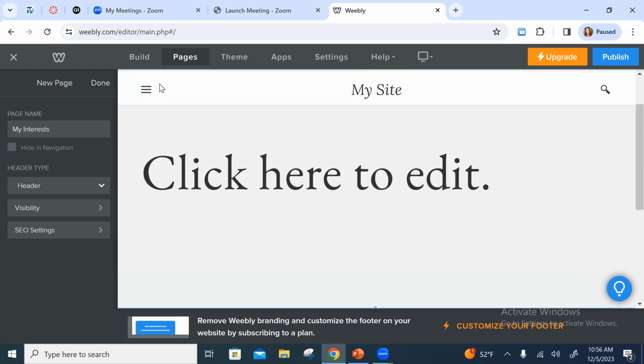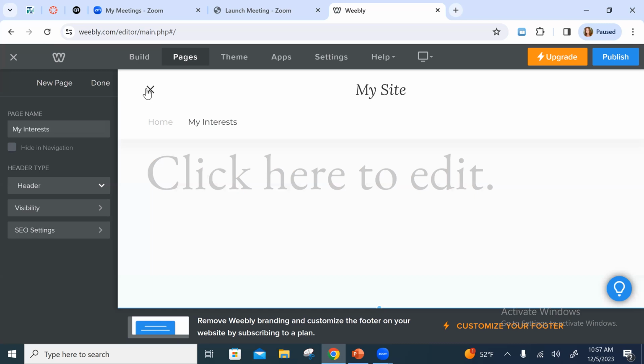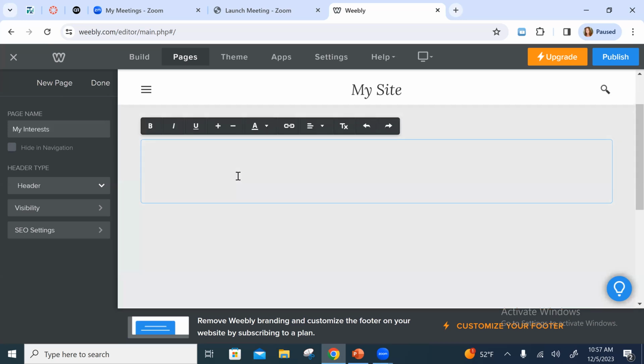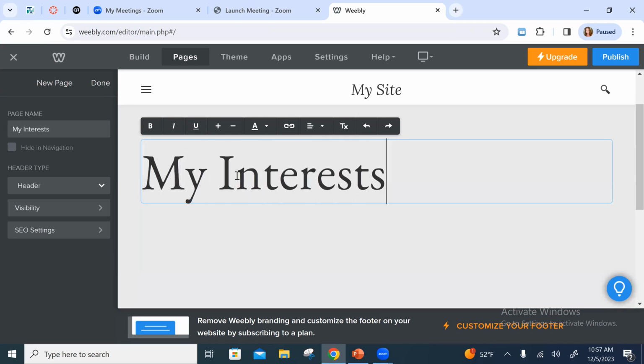All right, so if I hover, I just saw mine pop up. If I click on those three little lines, there's home and there's my interest. Now make sure you are on the my interest page, and it says click here to edit. So I'm going to re-add that title, my interest. I still want to do hobbies, but I'm just going to leave it there. My interest. So that's the big title of the page.